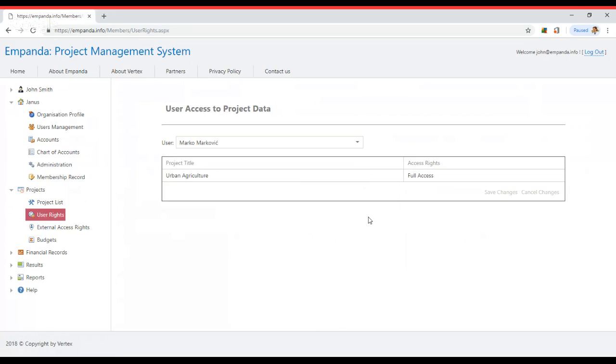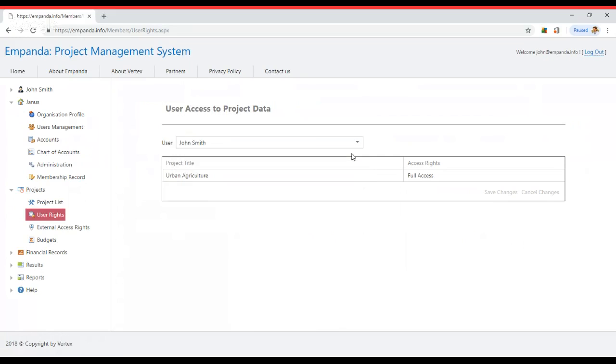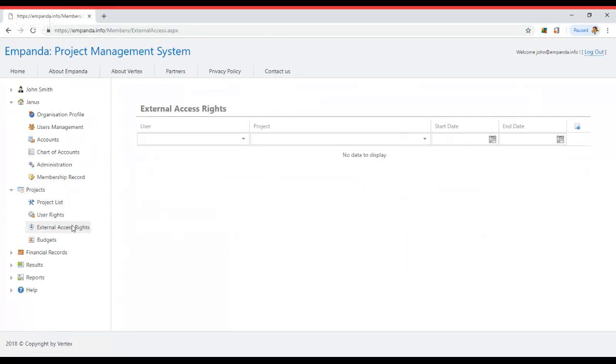To specify rights, the user in question is selected, and the desired status is selected for each project. The selection is then confirmed by selecting the Save Changes option. Awarding rights is not limited to users within the organization. Often, donors, auditors, or other external experts are requested to access the data for various legitimate purposes. This can be achieved through the next option of the project menu, External Access Rights.